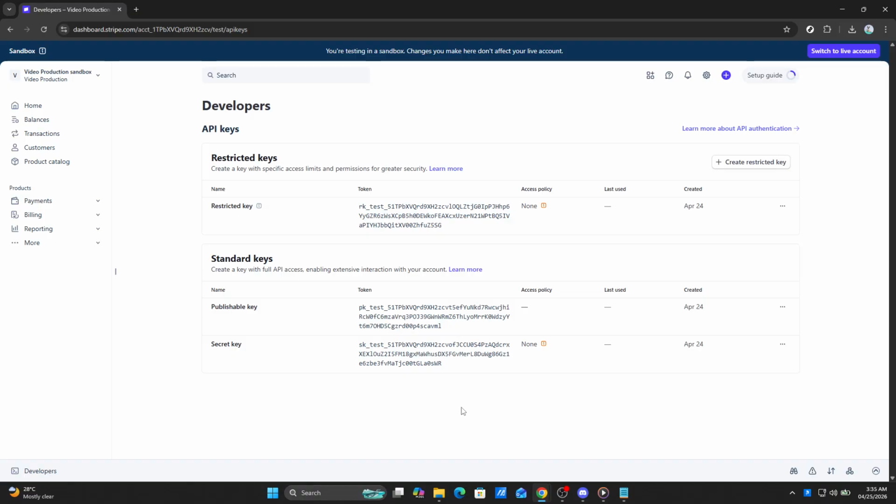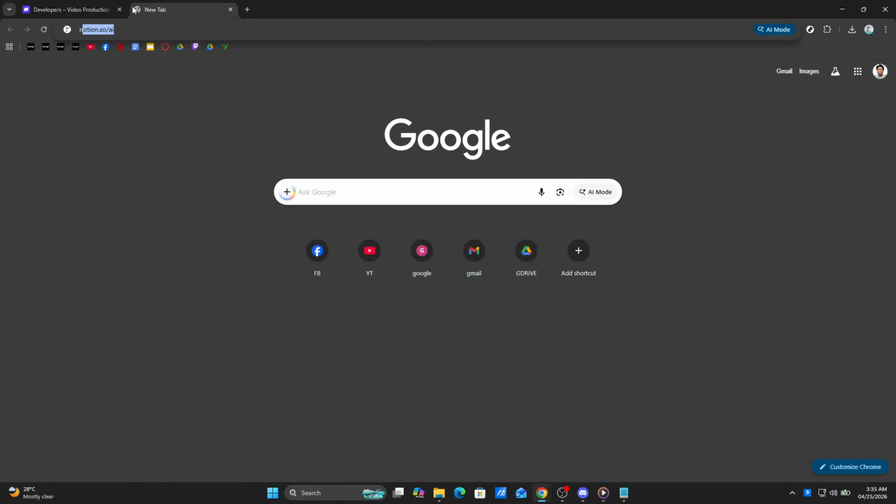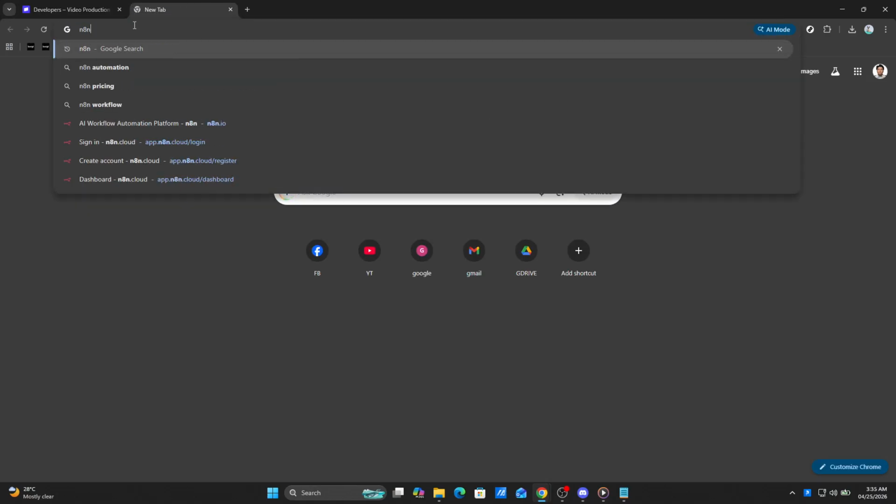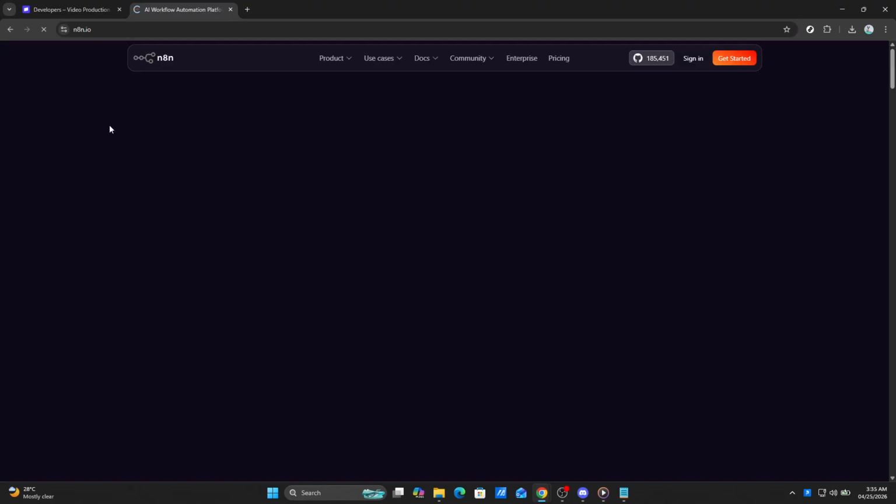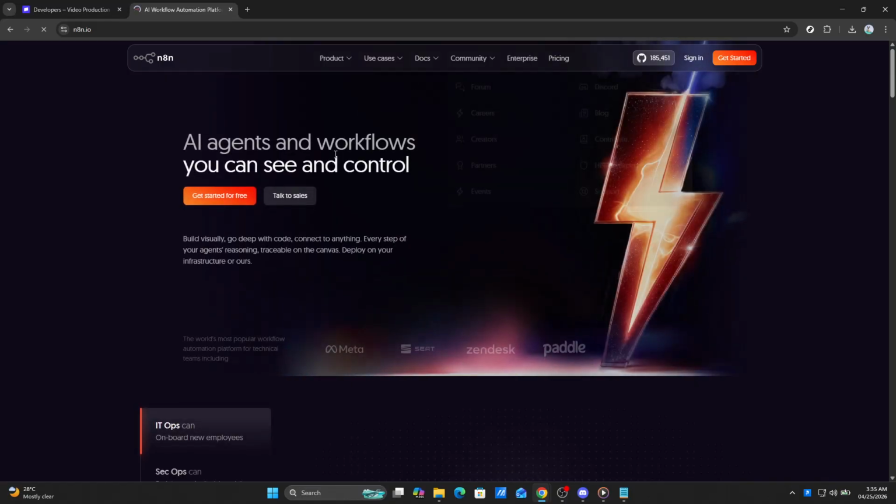In your n8n application, go to the Credentials section and select the option to Add New Credentials for Stripe. You'll be prompted to enter your publishable and secret keys here. Input your keys carefully, double-checking to ensure there are no errors. Once you've entered both keys, save your settings.